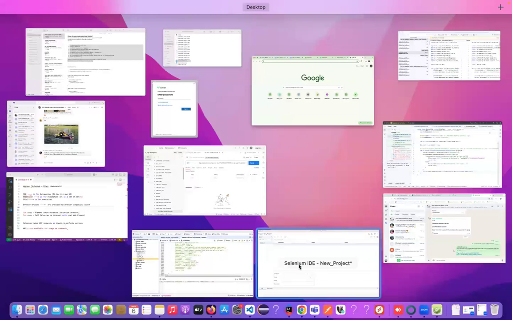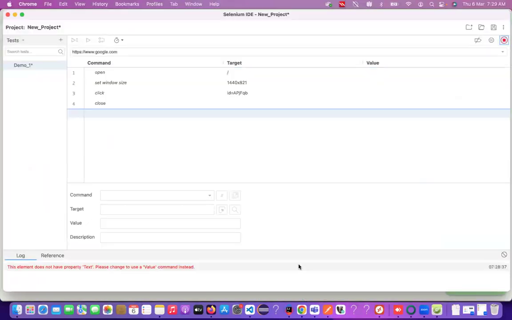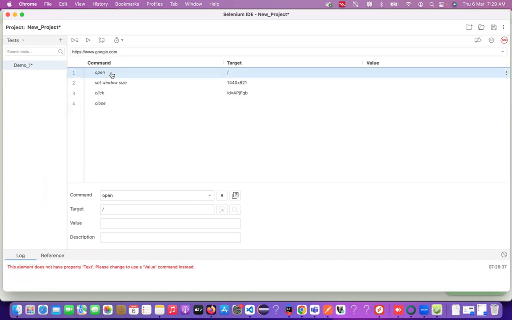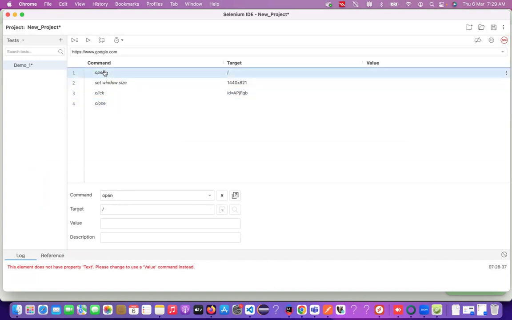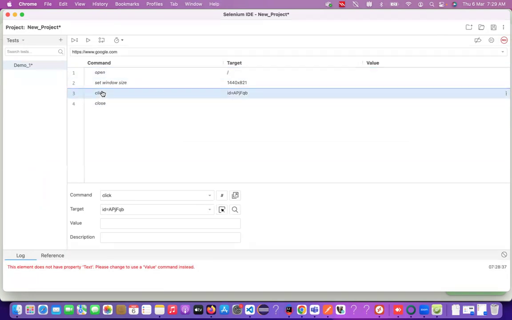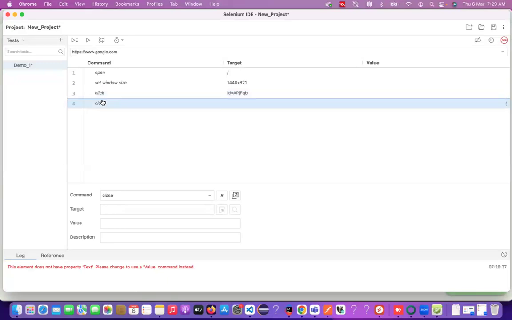All right, so this is our IDE. It is still recording. Although I have closed the browser window, I need to stop this recorder. I will just click on stop recording. The moment I stop this recording, whatever actions I performed are recorded as steps here. The first is to open a particular URL, and then I will be clicking on something, typing something and closing it.